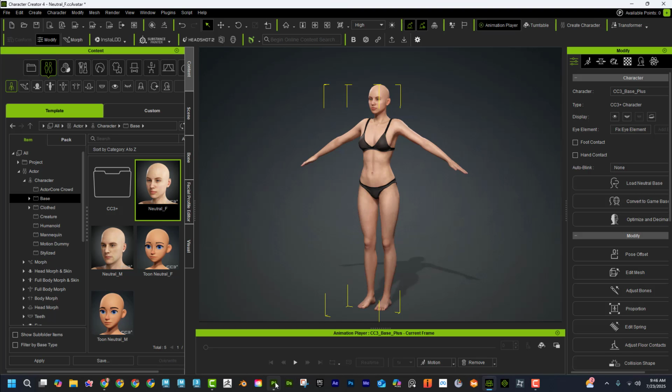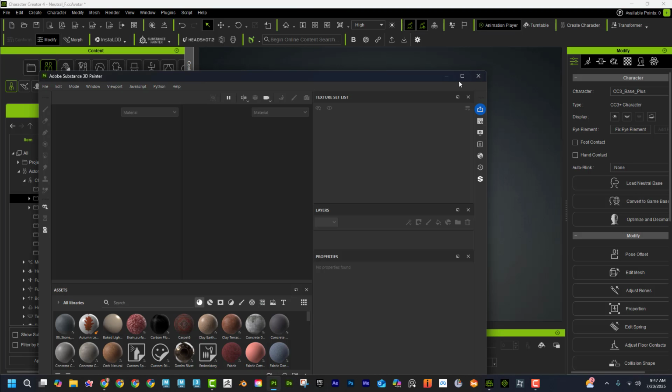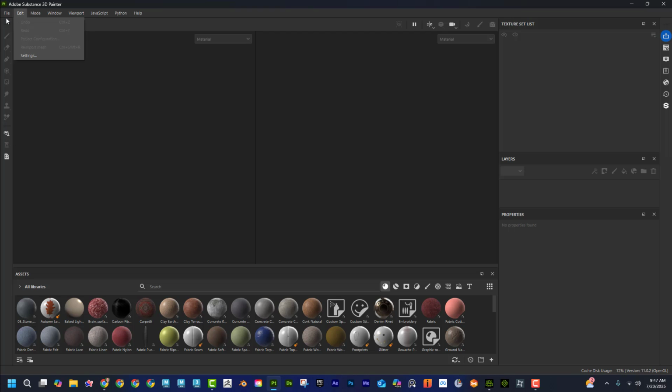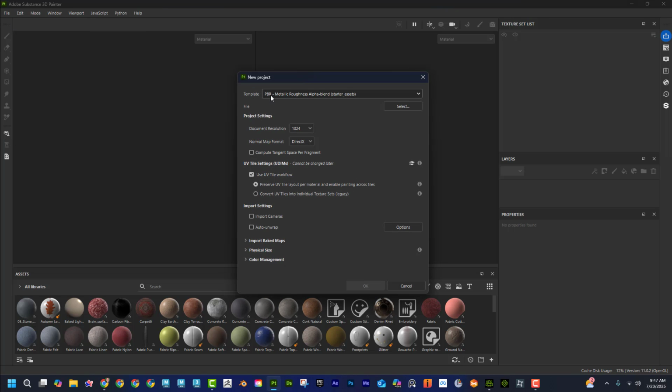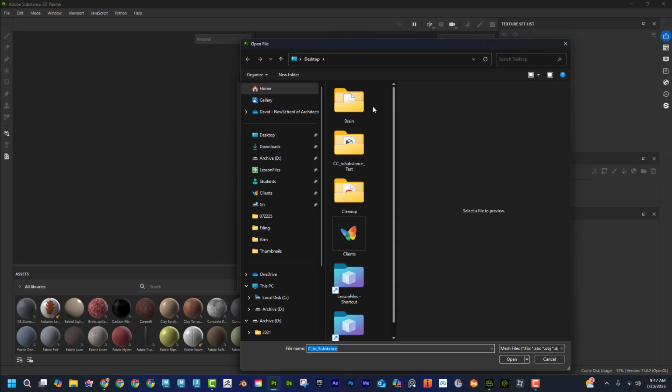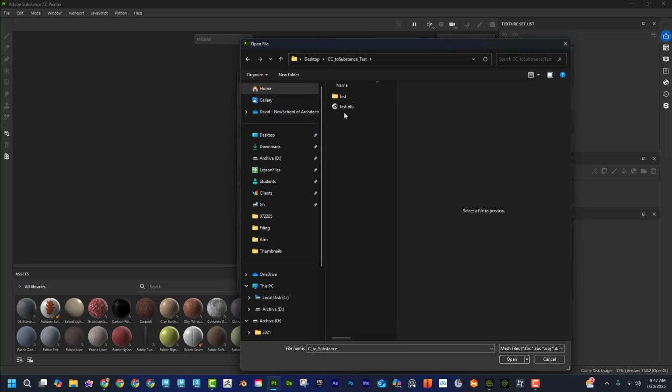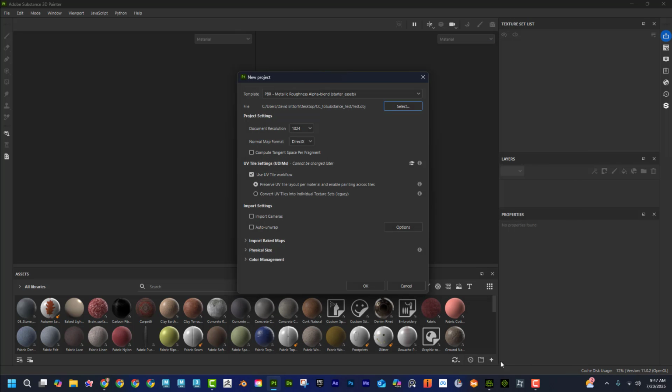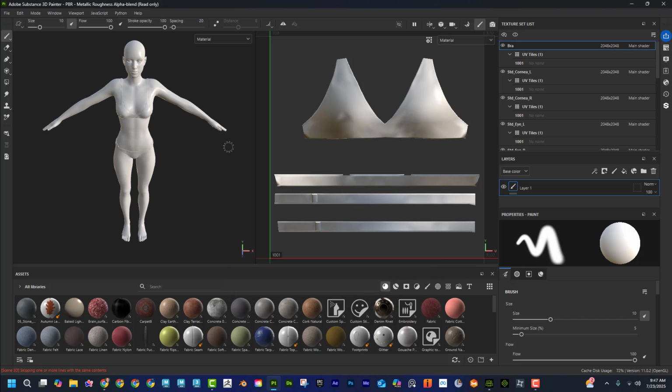Now I'm ready to go to Substance Painter. So I'm in here, Substance Painter. I'll go to File, New. I'll just leave this at PBR Metallic Roughness Alpha Blend. Doesn't really matter. I'll click Select, and then I'll go find my OBJ. Here it is. This is just a quick test. I'm going to set this to 2048. Leave this at UV Tile. Click OK. Okay.